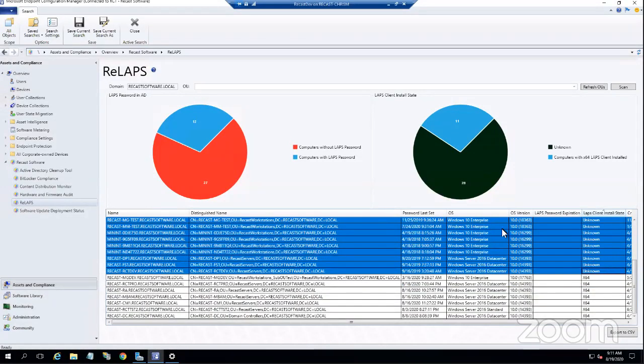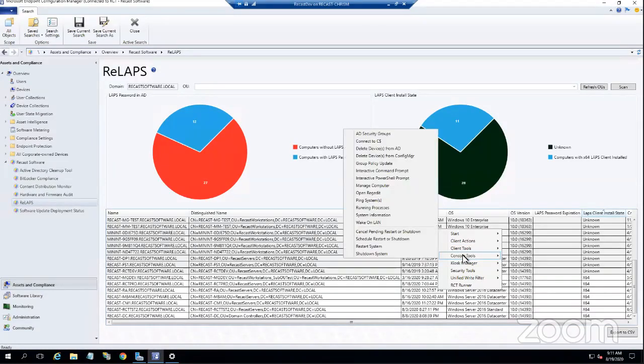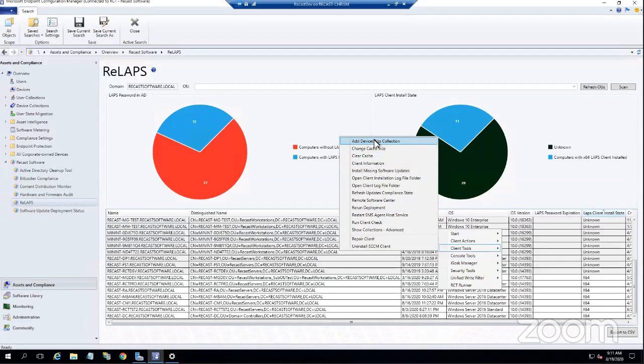That makes sense. So we might run the Remote Software Center against these devices and just get the LAPS client installed there. Or if they're not in a proper collection where I have an automated deployment, maybe I want to run the add devices to collection tool to make sure that they get the LAPS client deployment bundle that I've created.